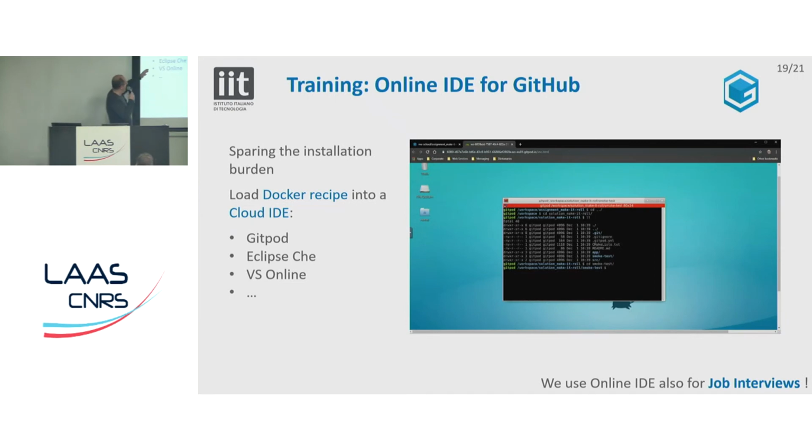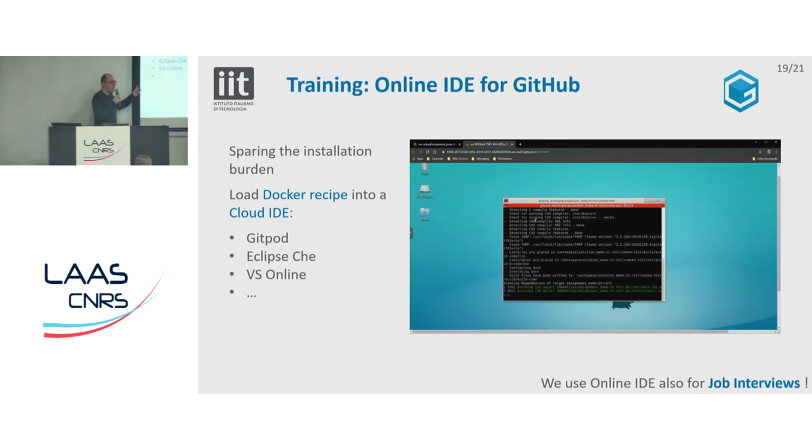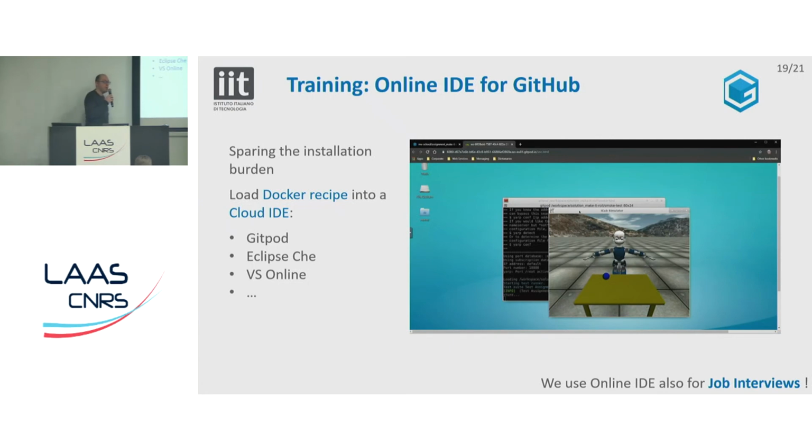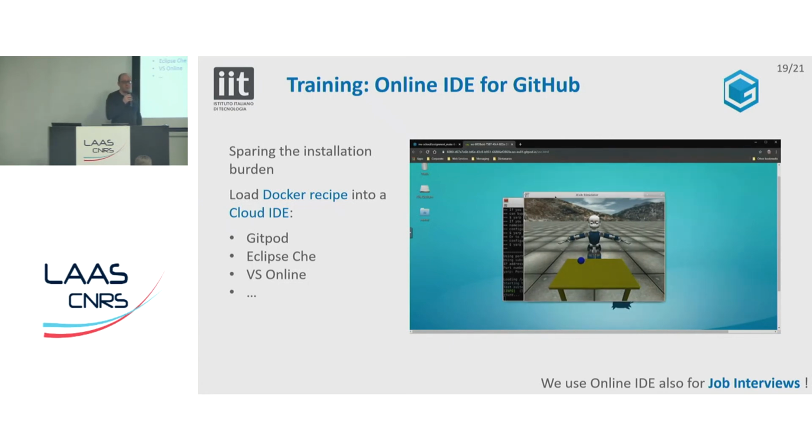There are a bunch available: Gitpod, Eclipse, Visual Studio Online. And using a Docker recipe, you can attach a Docker recipe to one of these. We've been using Gitpod in this example, so that what is needed by a newcomer is just a browser, no installation at all. Okay. So from the browser, you can have access to a fully fledged Ubuntu system where there are components pre-installed. And this is very useful for crash courses, for example.